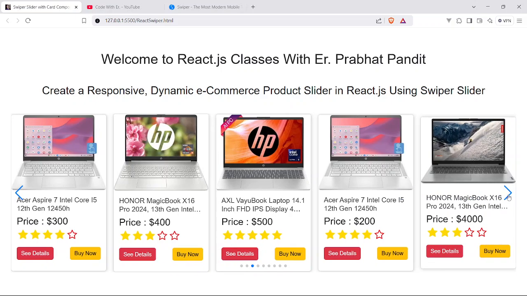So this e-commerce slider is fully responsive, fully functional, and it is state of the art. I'm damn sure that after watching this session, you will definitely try to create this awesome, dynamic and responsive e-commerce product slider in React.js using Swiper slider as well. And I'm damn sure you will try to integrate this e-commerce product slider in your personal as well as your professional applications and websites.